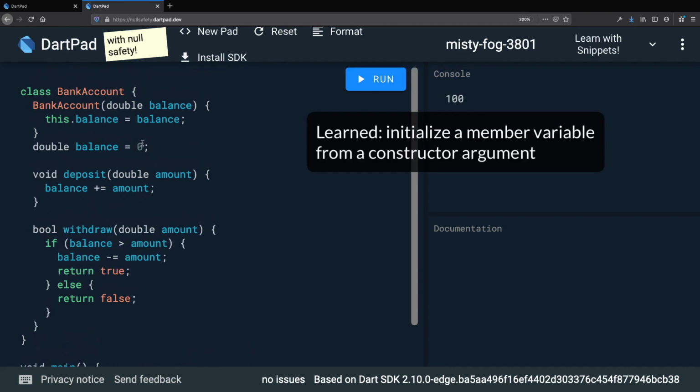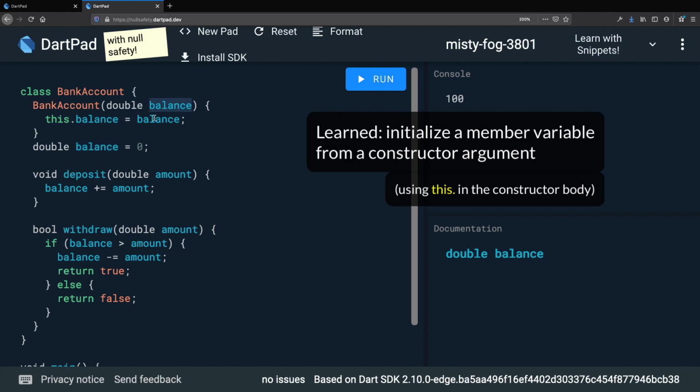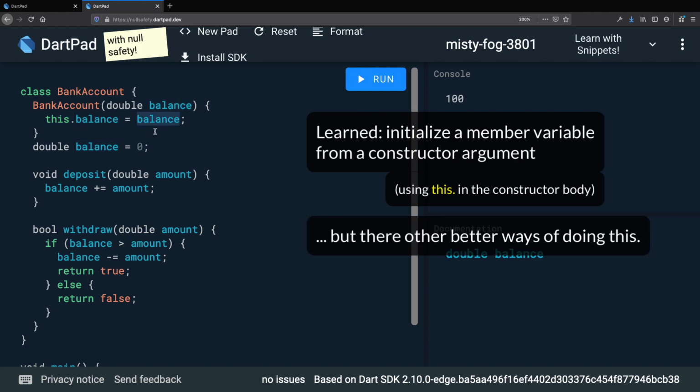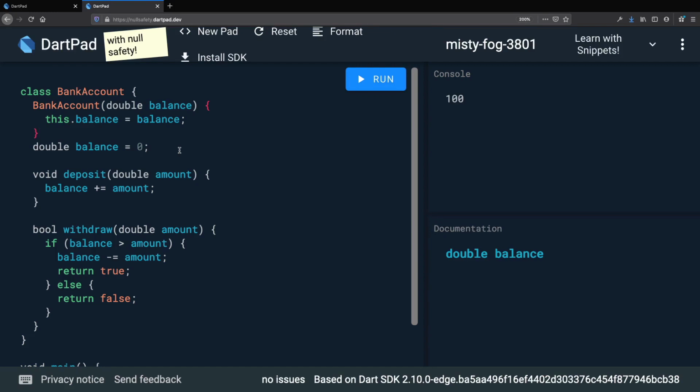Okay, so we have figured out how to initialize member variables by providing arguments to our class constructors, and we have seen that we can use the this syntax to disambiguate between member variables and constructor arguments. However, there are better and simpler ways of initializing member variables, so let's continue on the next lesson where I'll show you how.